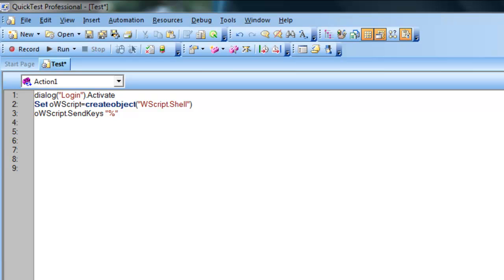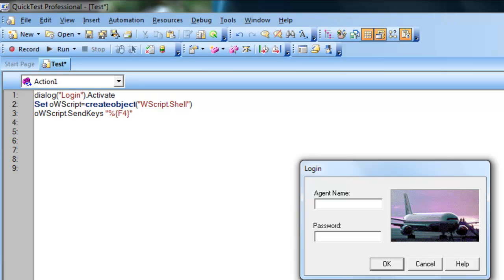So percentage and F4. Let's see whether it gets closed or not. My intent here is to set the focus on this dialog box, and after that press Alt F4.